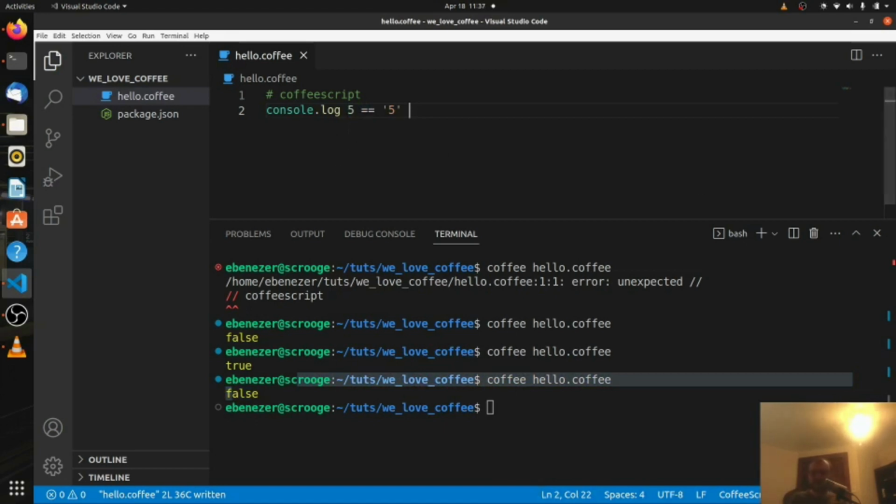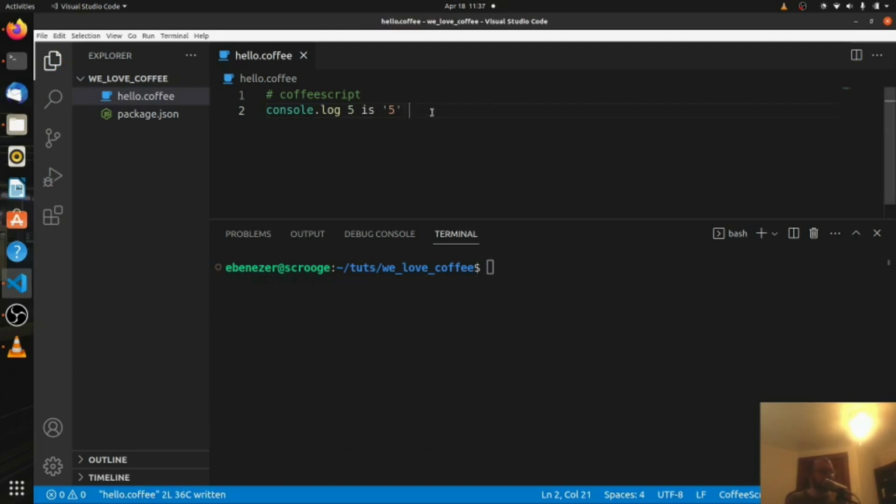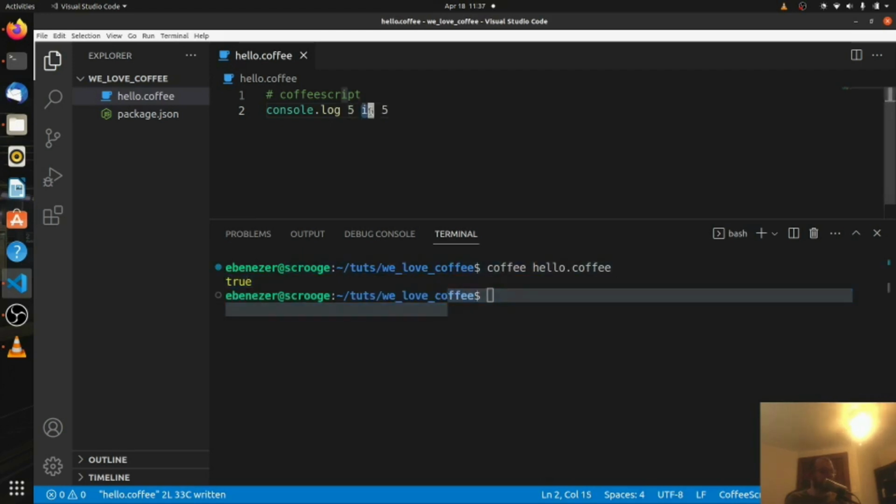Let's keep going. While we're here, we also have another way to use this comparison, this statement. Instead of double equals, we can use the word is. Sometimes the word is just flows better. It's more functional. It reads more like a sentence, I think. So we can say 5 is 5. We still get false. And if we say 5 is 5, now this is true. Yep. So is can replace double equals in CoffeeScript, and sometimes it just flows better.